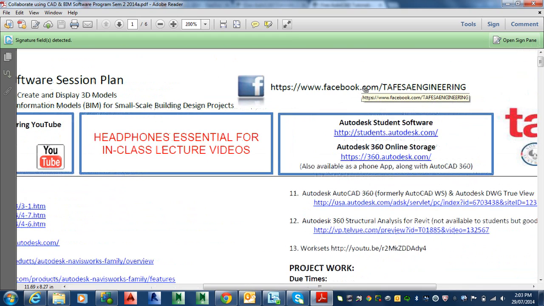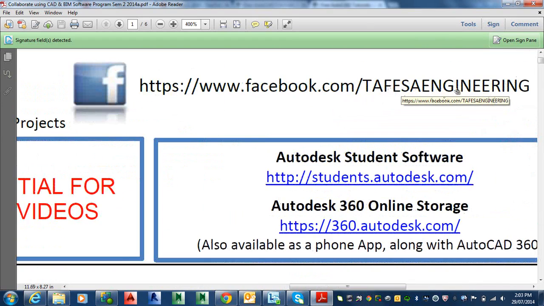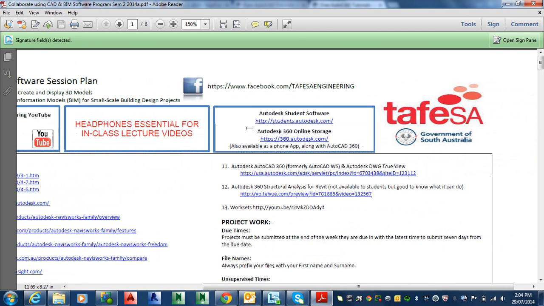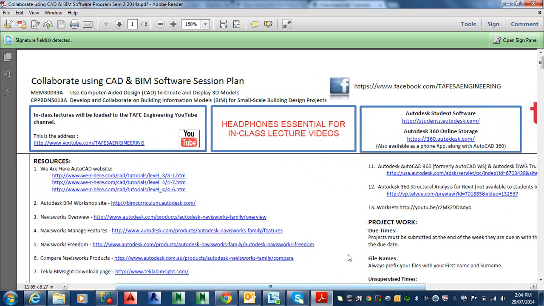Additionally, at the top here, we've got our TAFE Engineering Facebook site. So I suggest you go up there and like the page, and then you get instant updates about jobs and whatever else is advertised on there. For example, we have regular industry meetings such as the Revit user group. I would encourage you to turn up to those meetings as well, because you do get a lot, especially in the networking side of things, and information about the latest software.